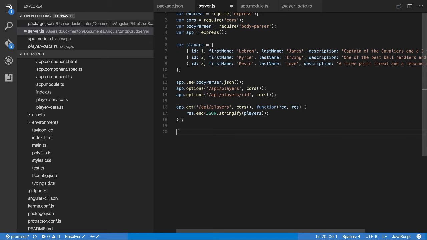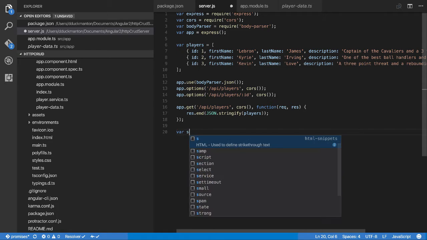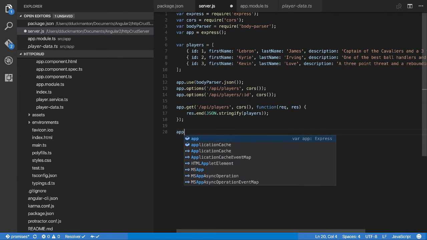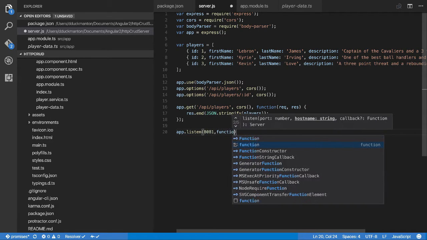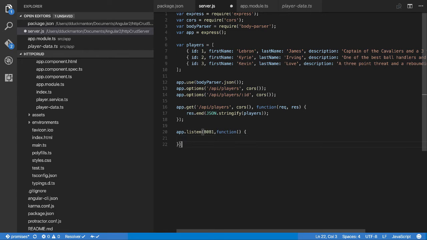So what we need to do is define a server. Well, technically we don't need to. You can go app.listen, and I'm going to listen on port 8081. You can choose whatever port you want. I'm going to pass a function, right?